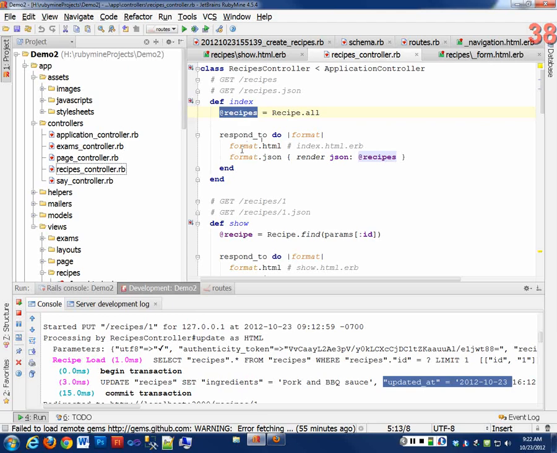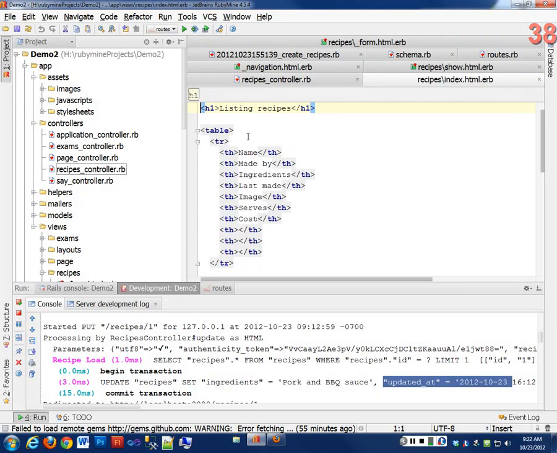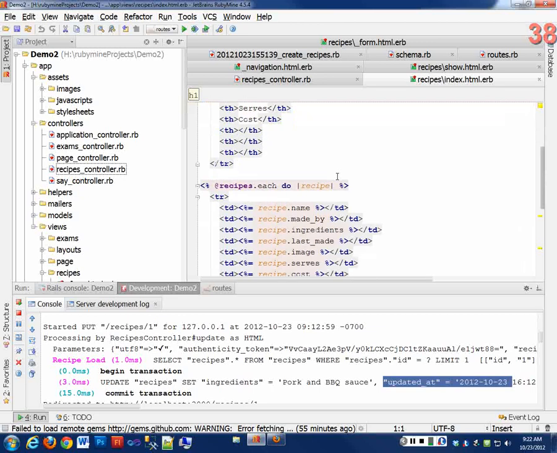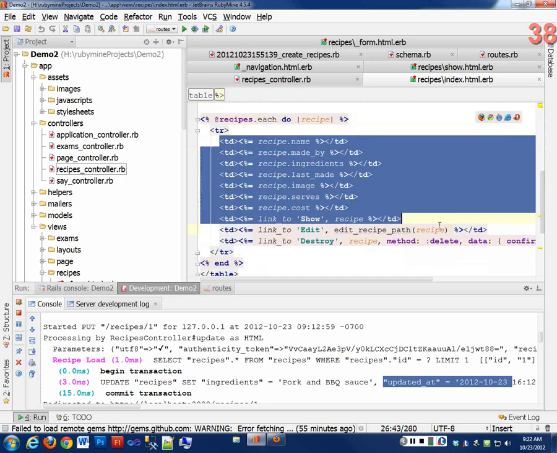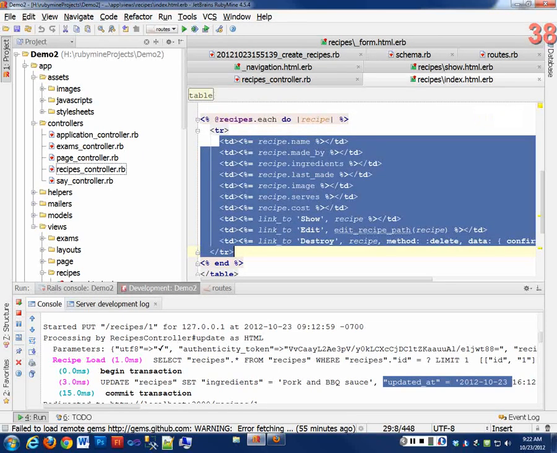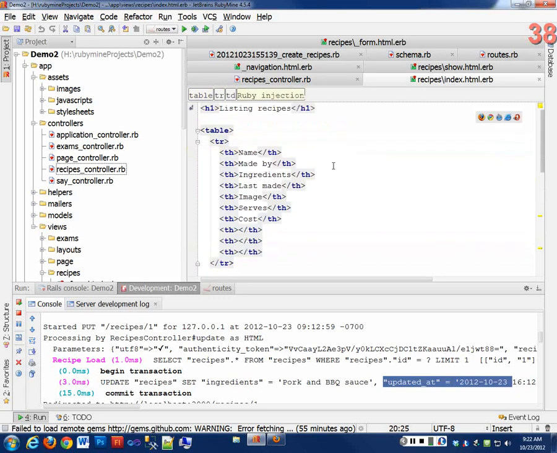So if I look at the view for that, you can see it lays it out in a table, and it does a recipes.each, and just lays out table cells for each one of these. Isn't that nice? This is very cool. Wish it was that easy in PHP. Yes. So that's enough for today. We'll do a lot more tomorrow.